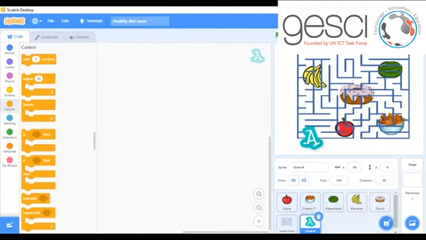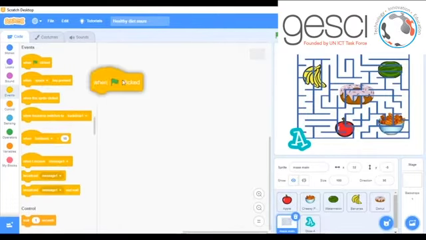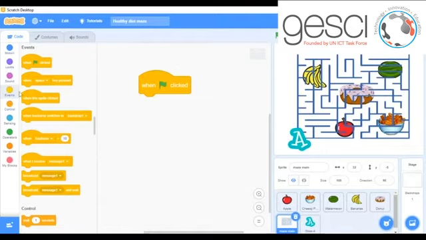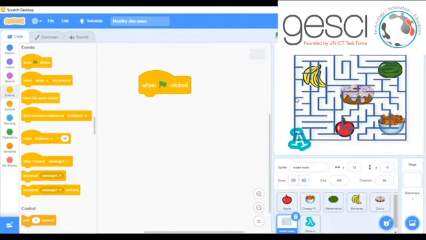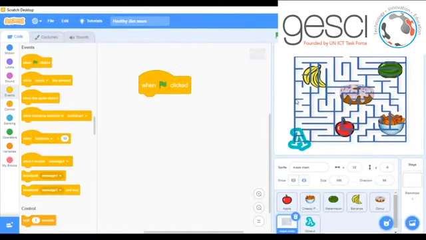So I'm going to start with the maze itself. I'm going to click on the maze, this one. Once I click on it, I'm going to give it instructions. I'm going to tell it when I click the green flag, I want it to go to a specific position, so that it does not keep moving. As you can see, I can always move my maze to a different position, but I don't want that to happen while the game is on. So I'm going to specify it to be in a specific position.